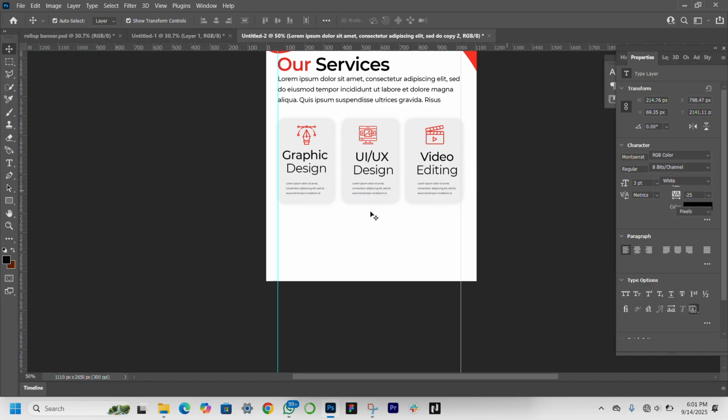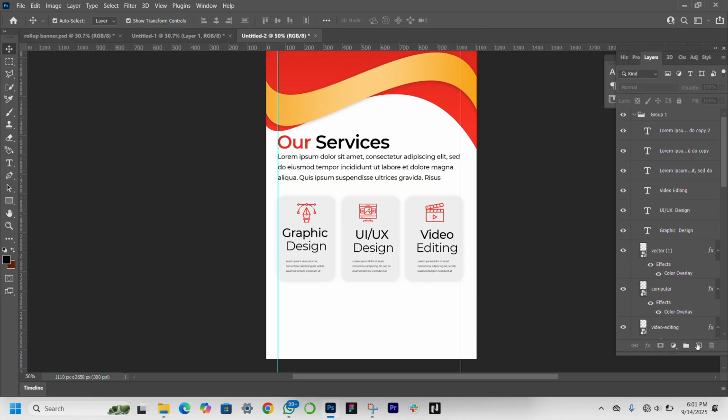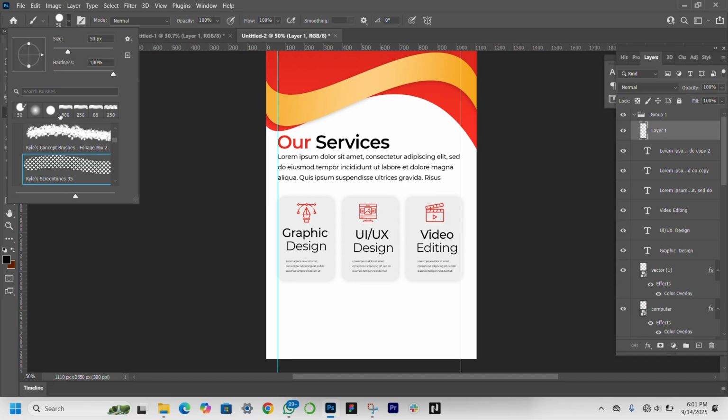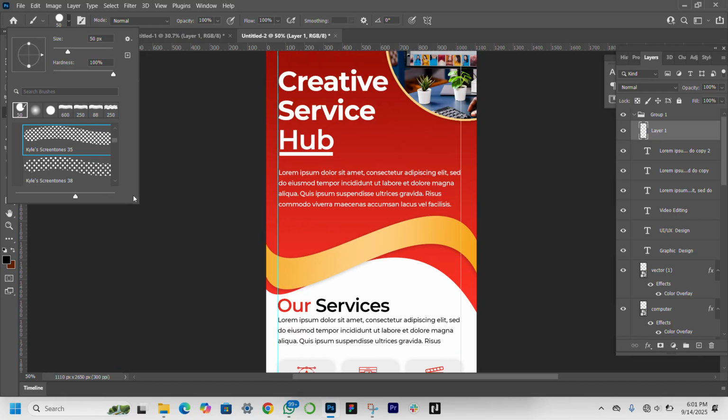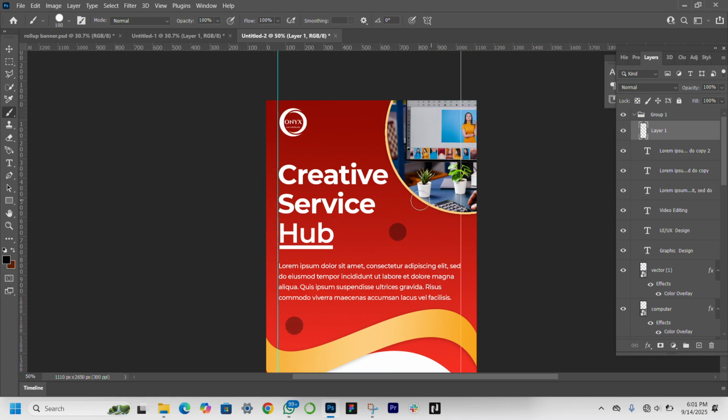Okay, then before I continue, I'm just going to create a new layer here and then add my brush tool. Okay, I'll be using this, so I'll just increase it a little bit, not too much. I'll just drop it here, here, here. Okay, not too much.